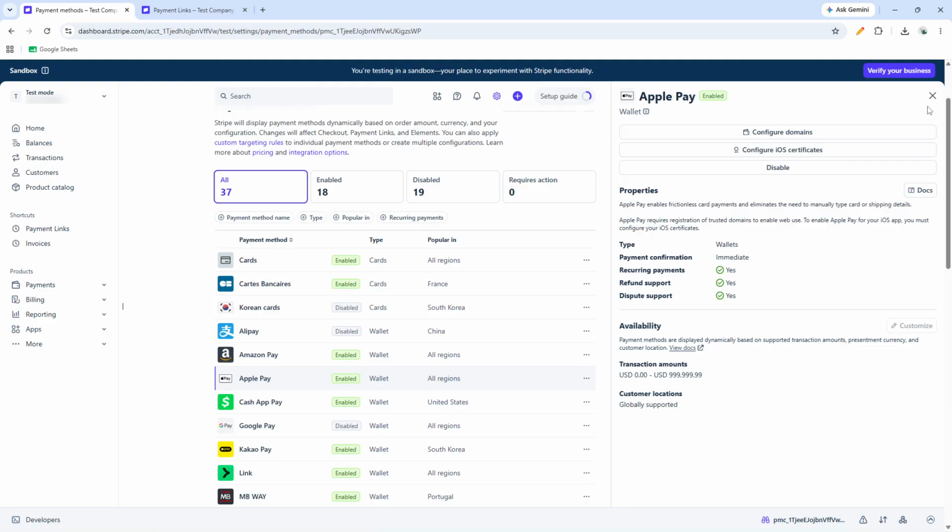If verification doesn't go through right away, double-check that the domain was entered correctly and that you're working with the right site. Once verification is complete, save your changes. This ensures your Apple Pay settings are applied to your account and ready to be used in checkout.